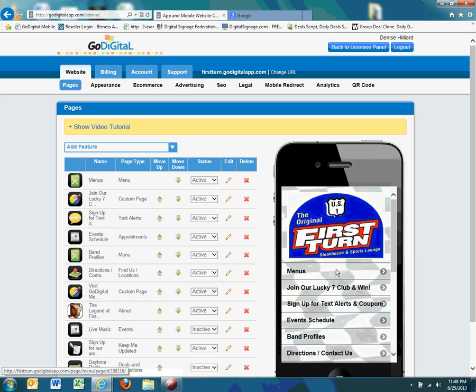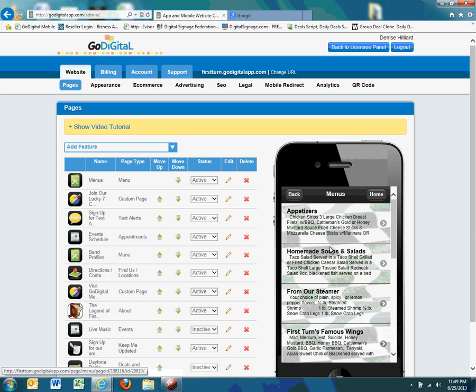So a good example of that for you would be on your computer, go to GoDigitalApp.com and you're going to see the website that I just logged into. But if you go to GoDigitalApp.com on your phone, you're going to see a totally different website optimized for your phone. So for First Turn here we have menu, so I'll just click the link, and this is the same as if you had just touched that link on my phone with my finger.